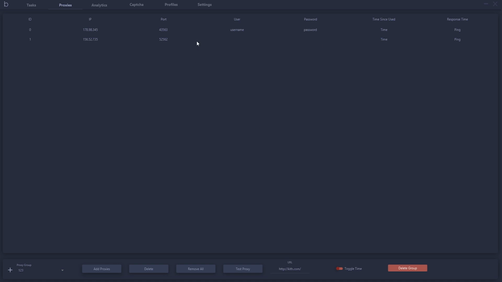You can delete a proxy by selecting it and deleting it. You can delete multiple proxies by selecting multiple, either by holding the Shift button to select a column, or Control button to select individual proxies. To remove all proxies, hit the Remove All button.